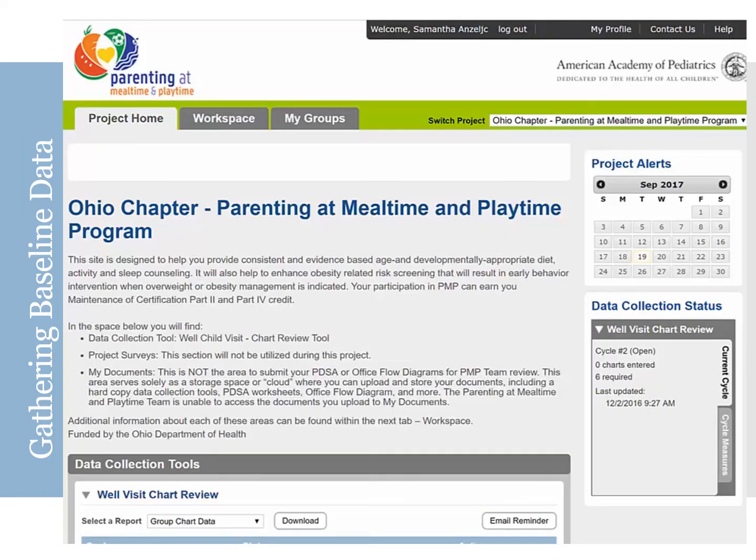Moving forward, after you've gone through and used that chart review tool to gather your baseline data, you'll enter it into KEDA. This is just a screenshot of the homepage for that, and you can see at the bottom the data collection tools, and there's a well-child visit chart review tool. It very much mirrors what you see in the chart review tool. So the responses you've abstracted from the chart and put on the chart review tool, you'll place into the KEDA chart review tool online.